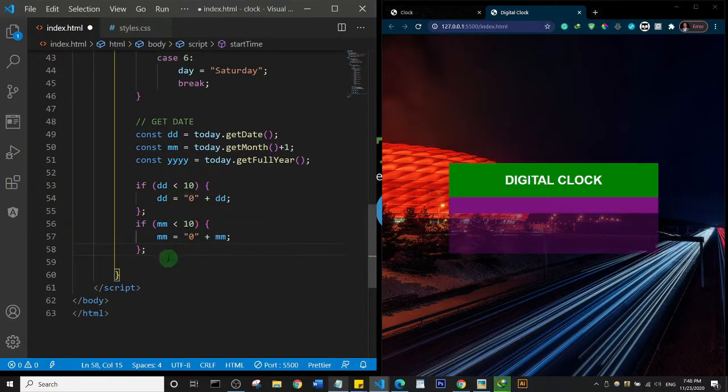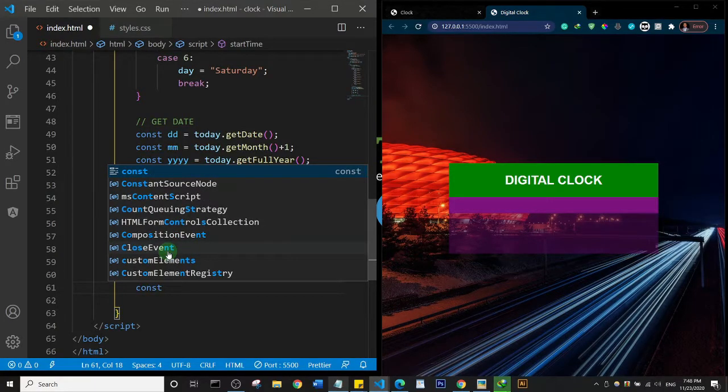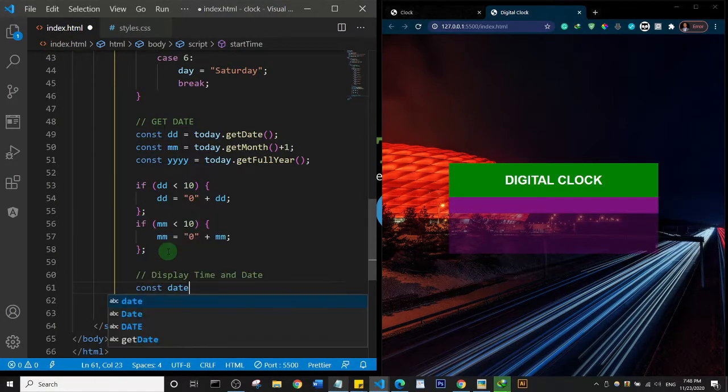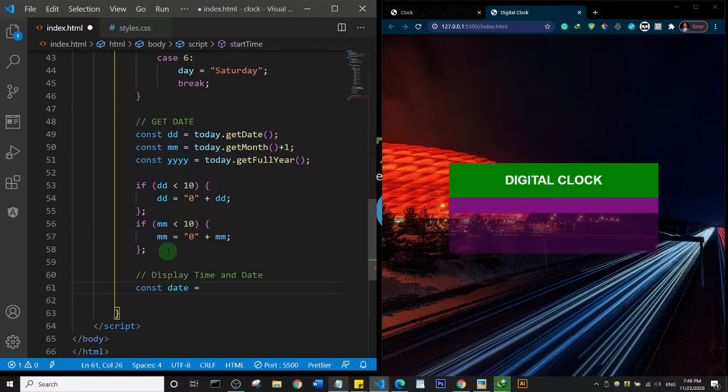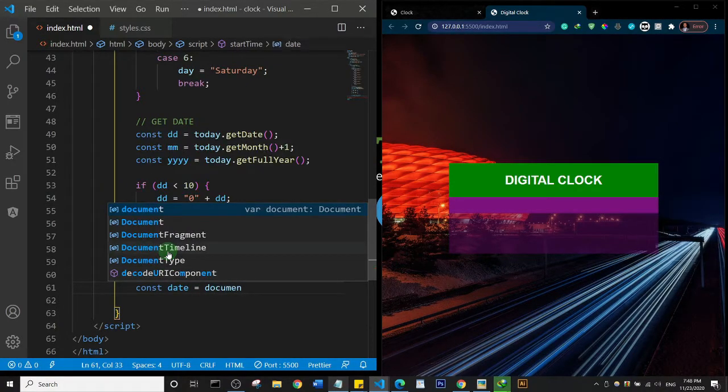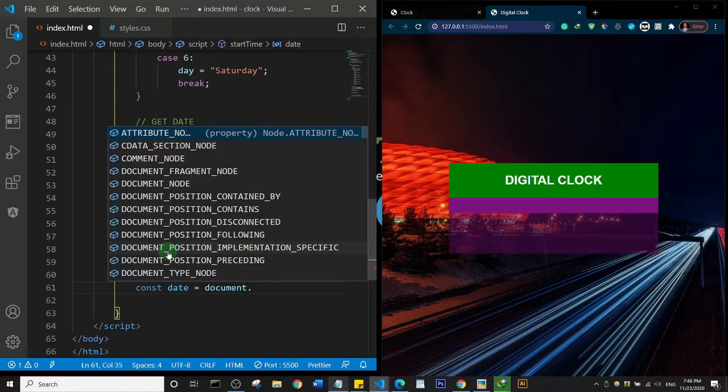Now let's display the date. I don't know if I should add a comment, but I can just say something like display time and date. Basically how we're going to do this, first let's set a const. Let's create a variable, and we're going to call it dates, and we're going to set it equal to document.querySelector.